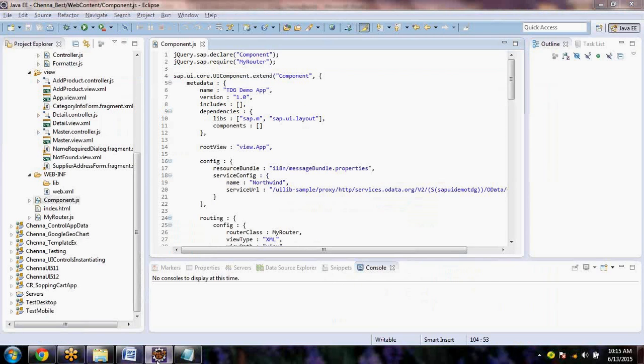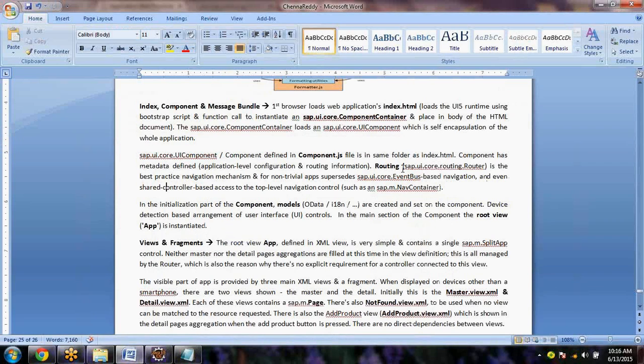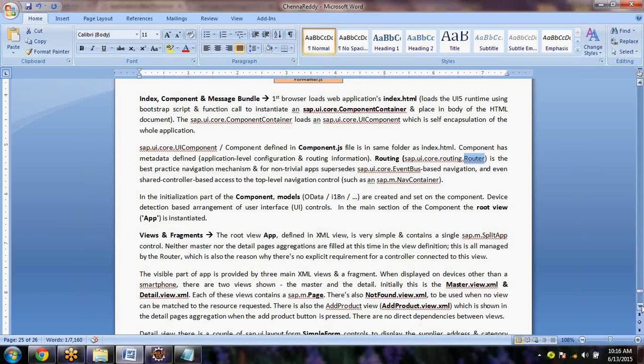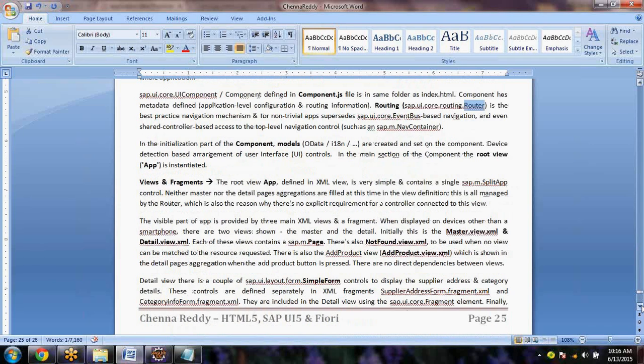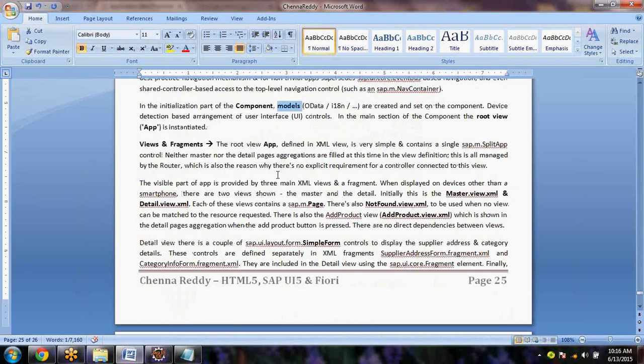Okay. So once that is done, then what is the routing? Router is a class which will help you to do the navigation. So that's where navigations are possible. Add page to detail view, to the add, and all possible there. Then we talk about the models. We have two types of models in this application. One is OData model and another one is resource model, and how those are activated, all these things we have seen. Then we have views, we have fragments.